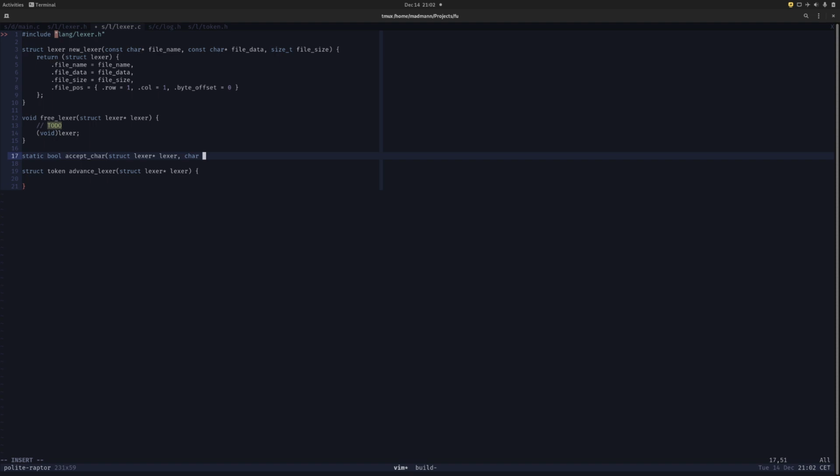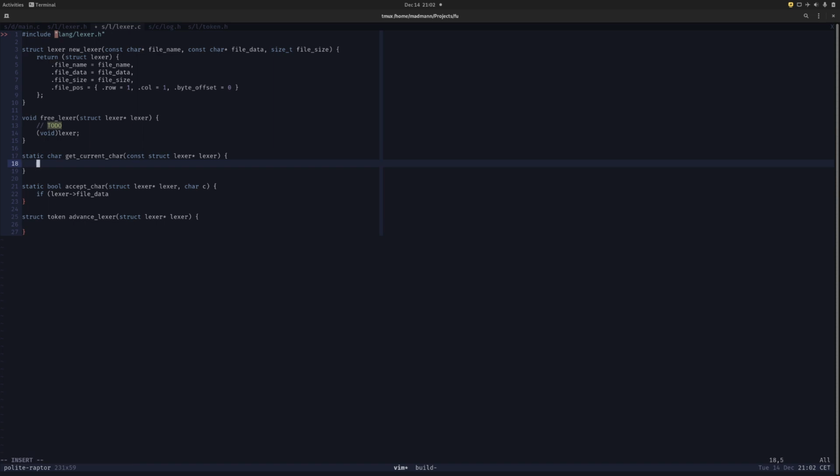Insert char c. Sorry for that. And if Lexer file data. Oh, before that we could have a small function to help us access the current char. Get cur char, struct Lexer. It's not so difficult to type. We'll also make it const because we're not going to change anything here. So return Lexer arrow file data, Lexer byte offset.